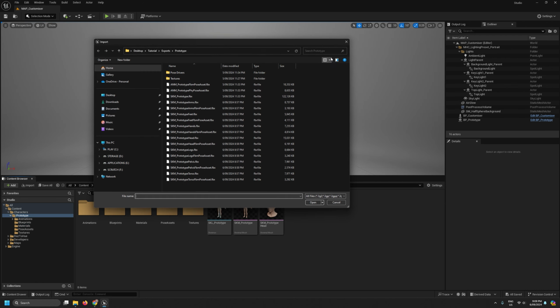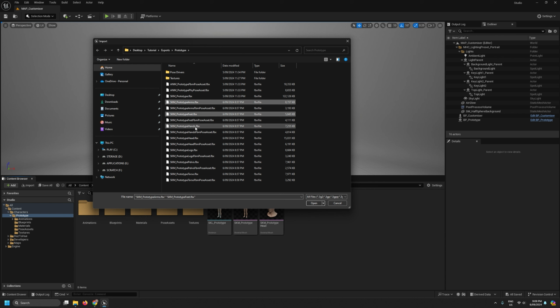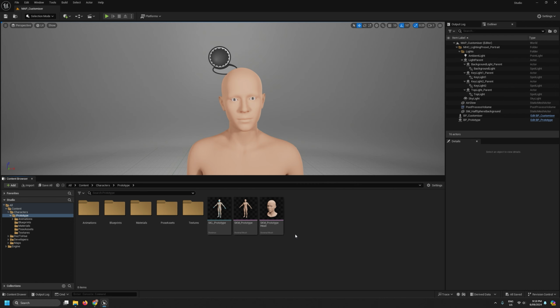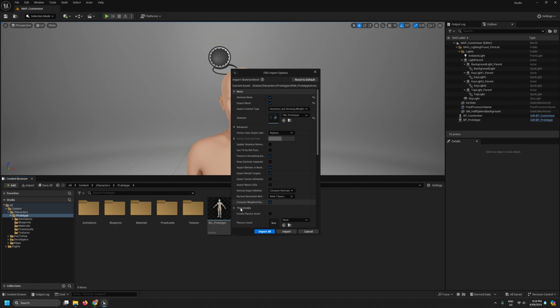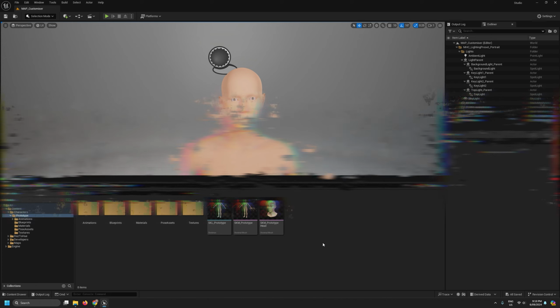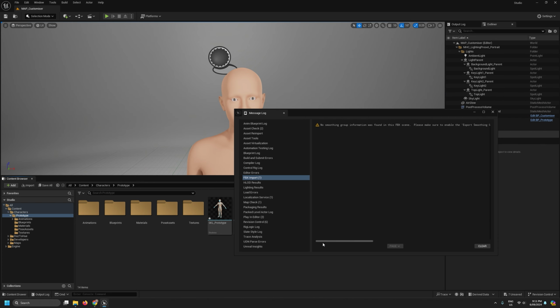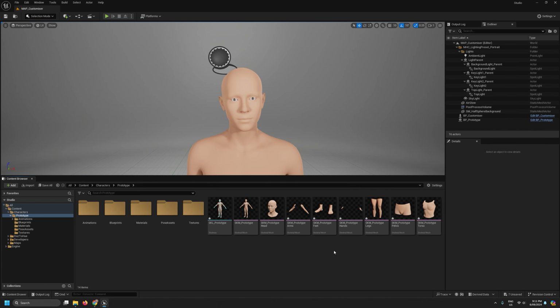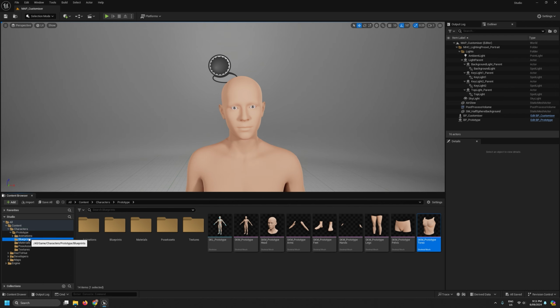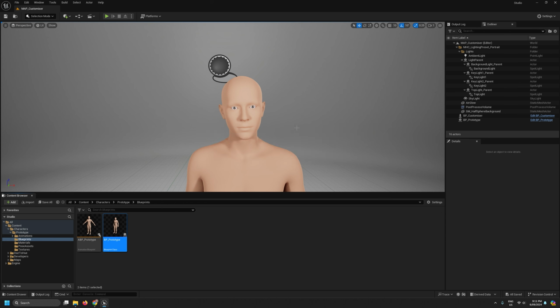Now I'm going to attempt to import all of the others at the same time. Cross my fingers. This might take a while. Alright, that seemed to go smoothly. It's picked up our materials, which is good. So let's go to our character's blueprint.